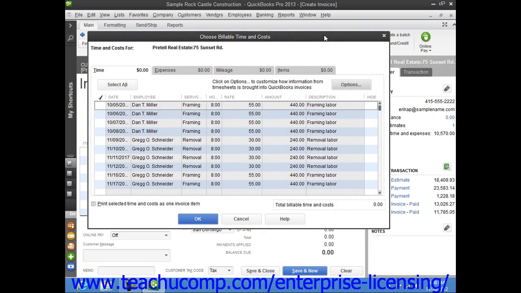Now in the Choose Billable Time and Costs window, click the Time tab to display the billable hours that have been recorded for the selected customer job. Select the hours to bill to the customer by clicking into the leftmost column next to each line item in order to mark it with a check mark.